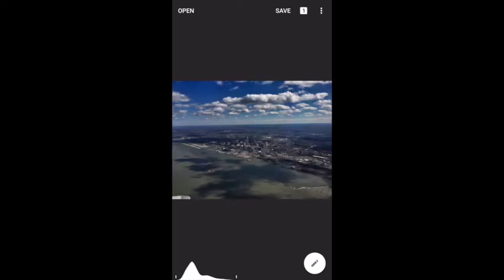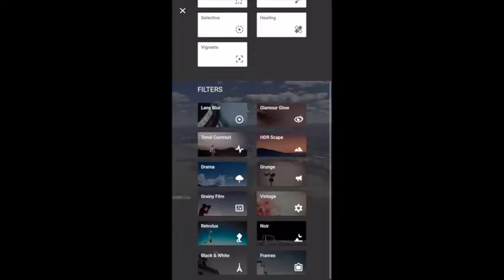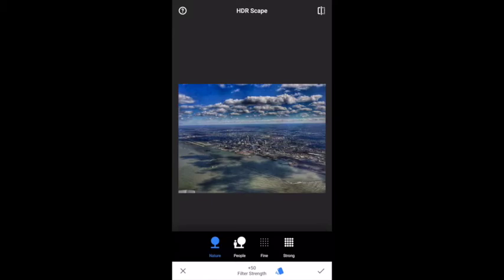I'm going to go back to the pencil icon in the lower right corner. Now I'm going to tap on HDR Scape. HDR stands for High Dynamic Range. And what it does is it gives you a much better distribution of tone. In other words, some detail in the white, some detail in the black, but it also tends to mute the contrast and make things kind of muddy. So I'm going to show you how to get around some of that.